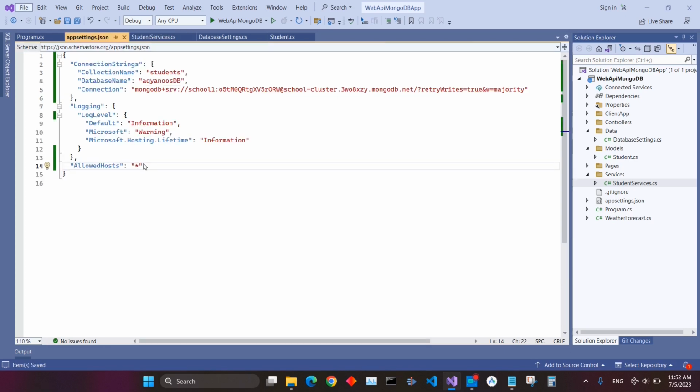One tip about this one, here it says allowed hosts star. It means all hosts are allowed, but now we are in development. For production you have to add here only the same origin, not any other origins. If it is, for example, Aqianos.com, accept only requests from Aqianos.com, not from any other origins.